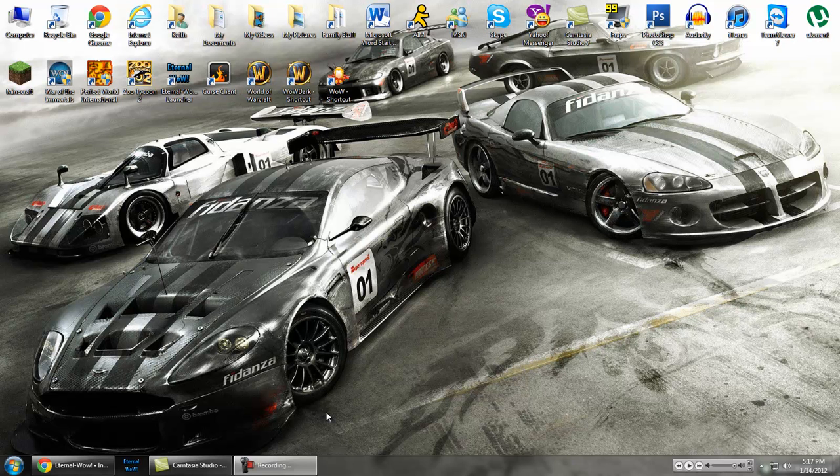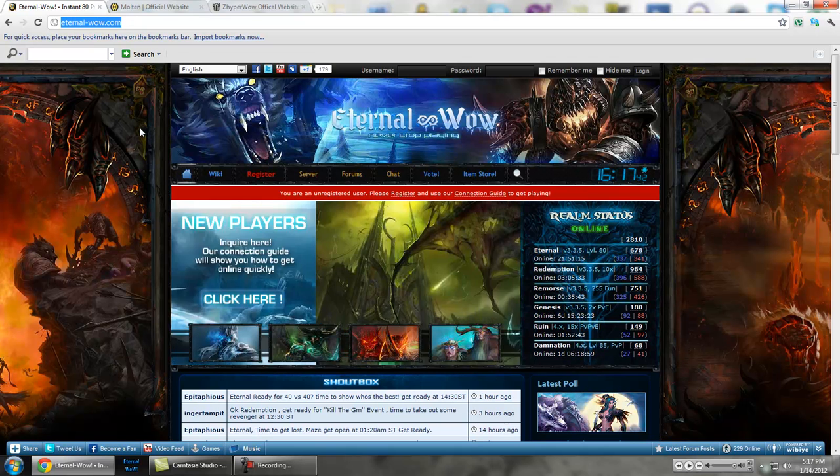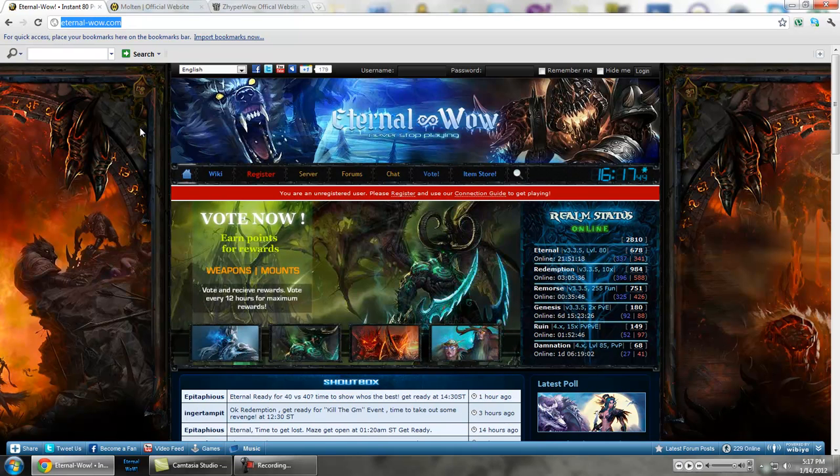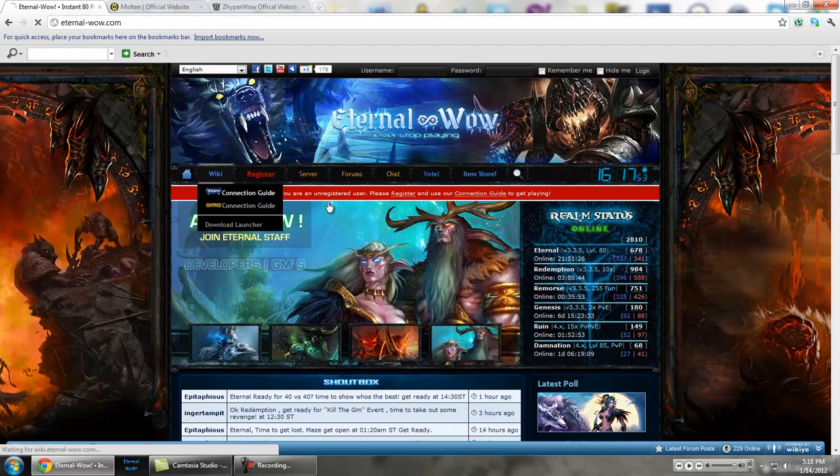Now for those of you who do not currently have uTorrent, what you need to do is open up your browser and go to this website right here, eternal-wow.com. When your web page loads, you want to come down to the Wiki tab right here and click on this connection guide.